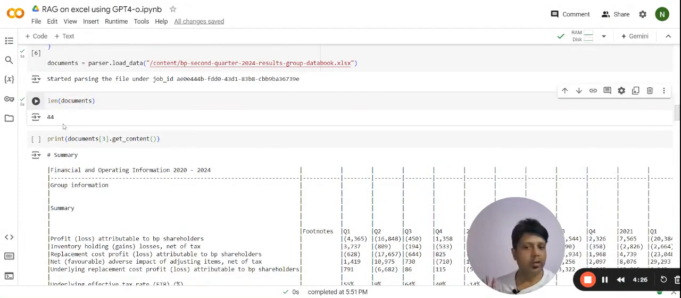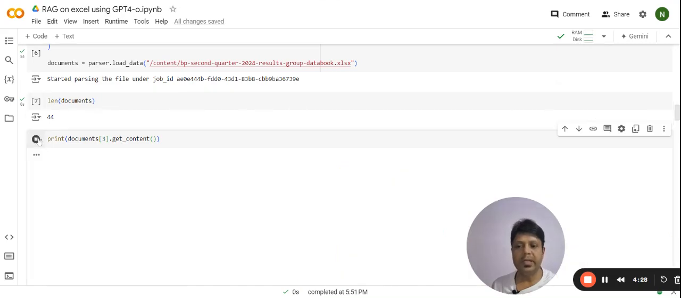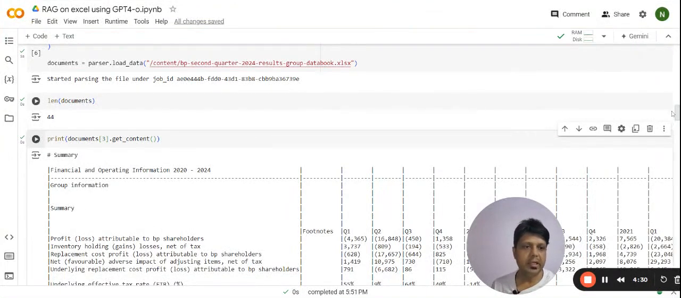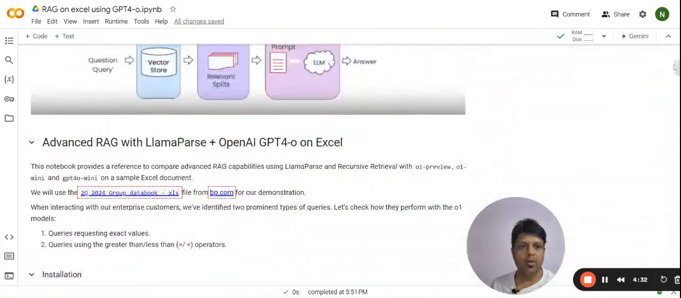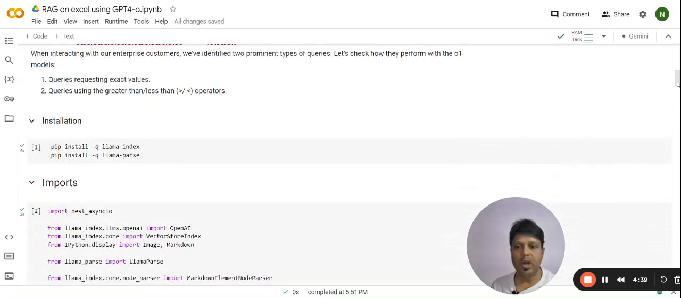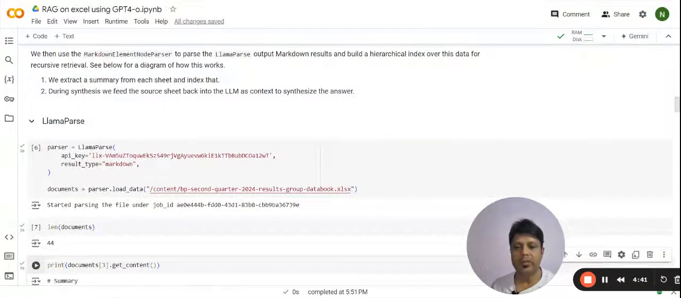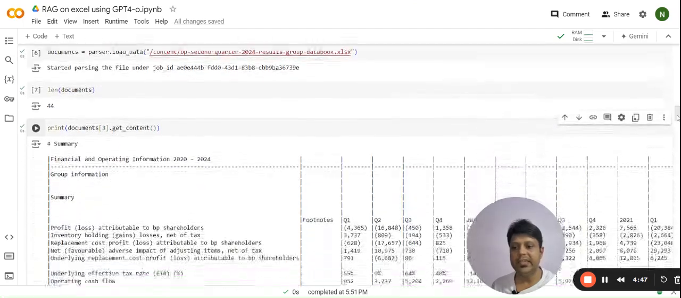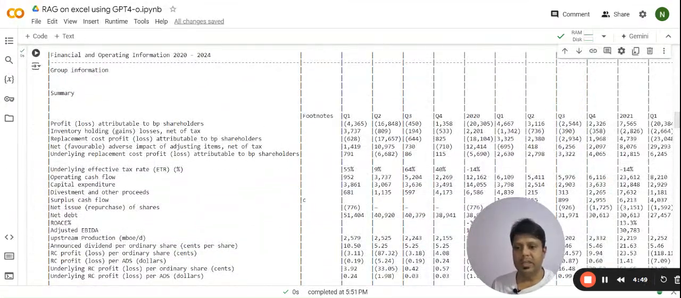So we have got 44 documents, and now let's print that document. So this is the sheet that we have got. Now you can download that sheet from here and upload it in this, and then once you upload, you have to give the path of that document here. Once you give it, it will parse it, and then we have this. So what exactly is this data? This data has this information.